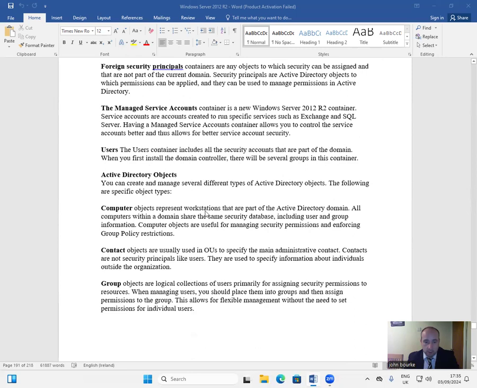Computer objects represent workstations that are part of the Active Directory domain. All computers within a domain share the same security database, including user and group information. Computer objects are useful for managing security permissions and enforcing group policy restrictions.